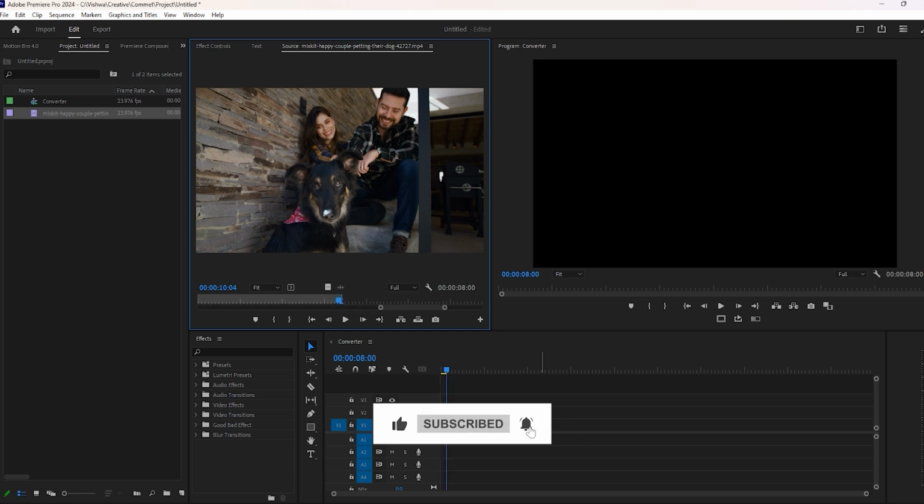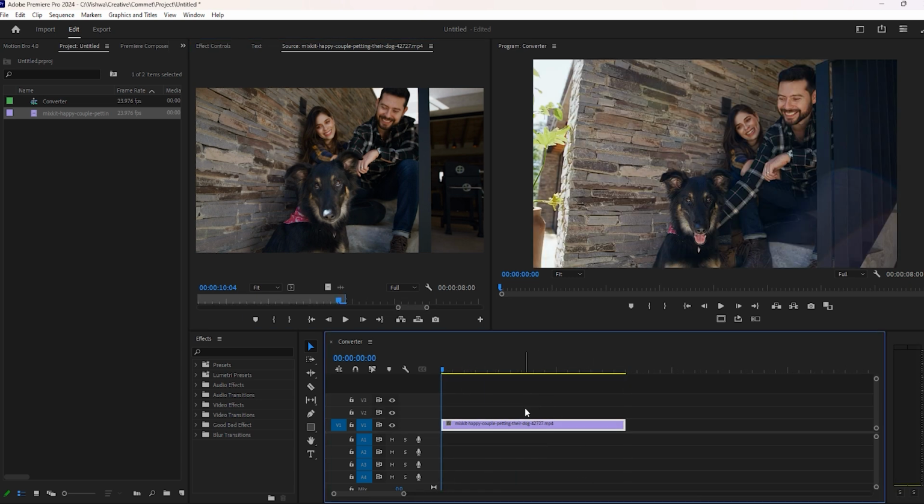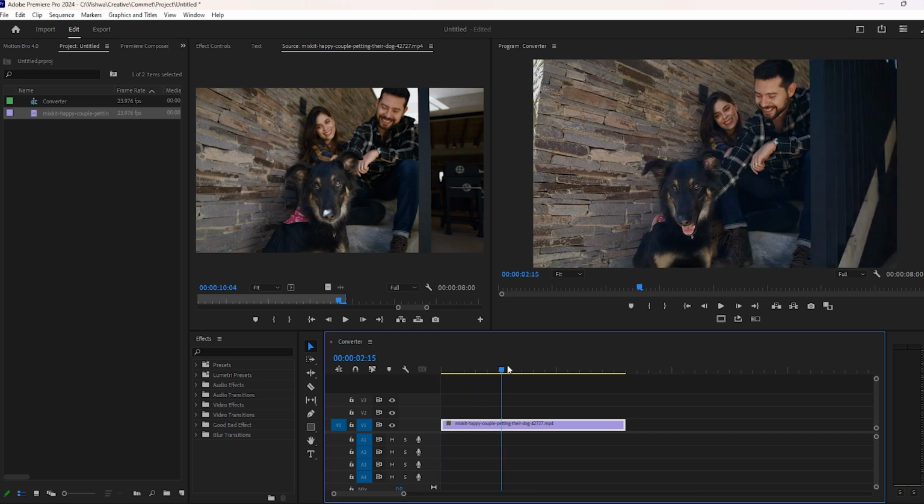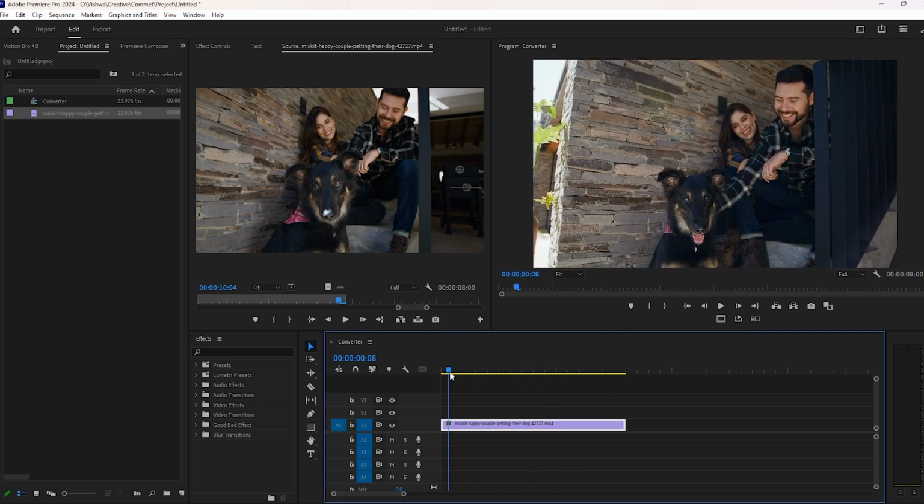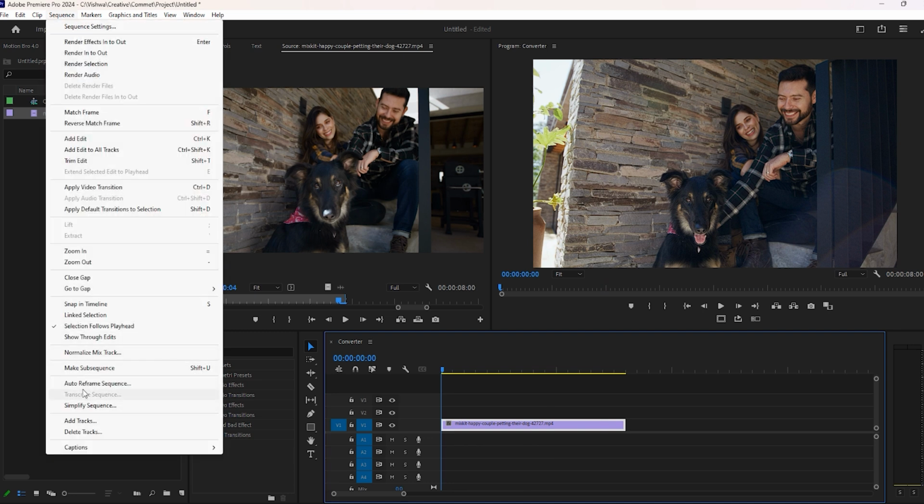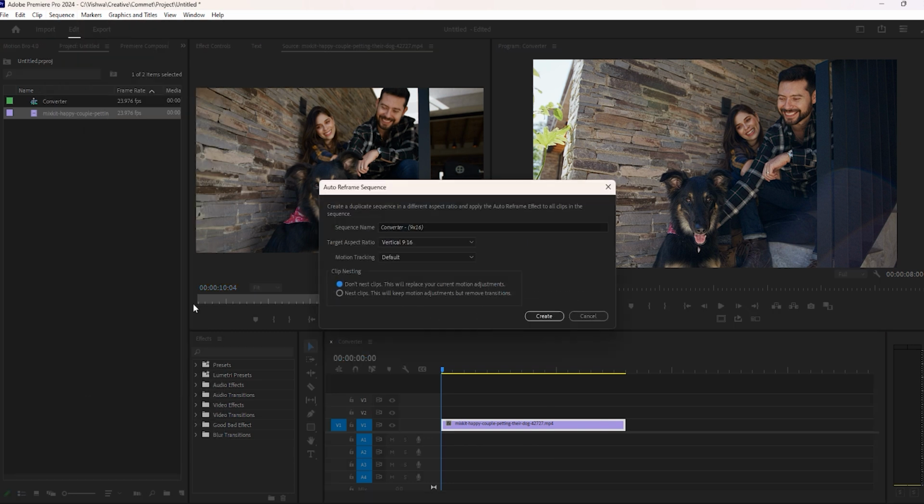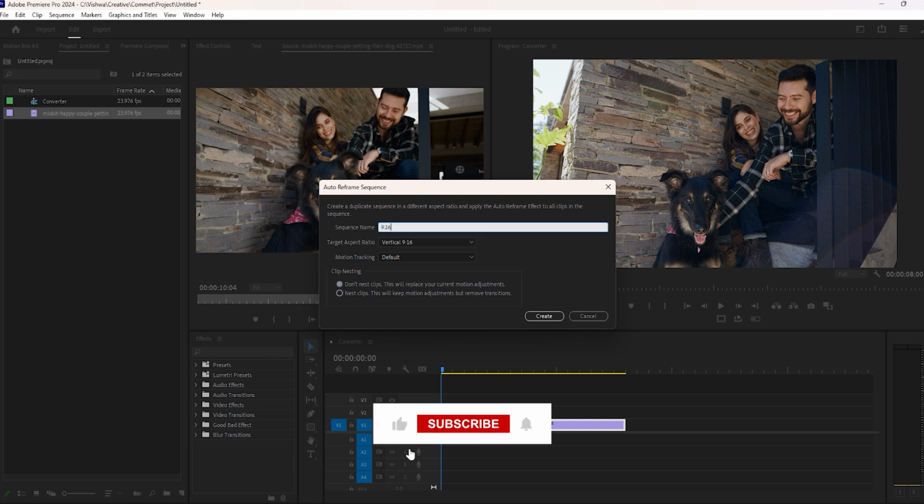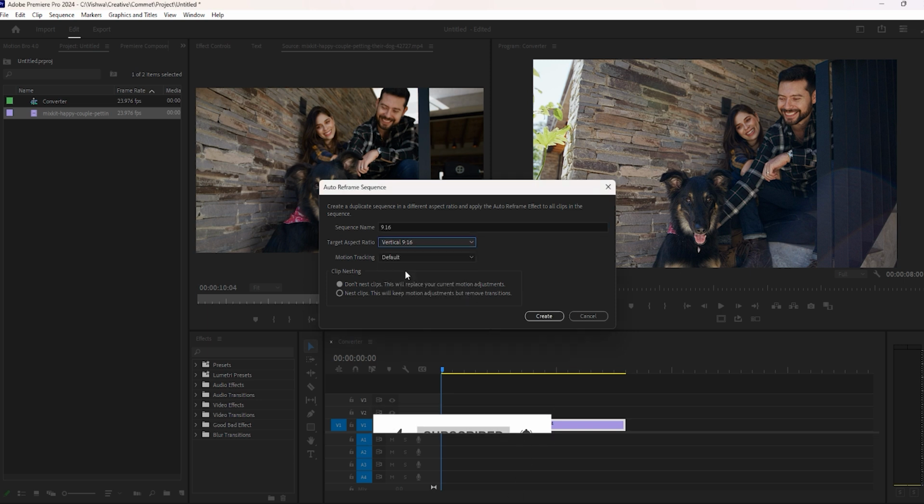Drag and drop any video into the timeline. After that, select the video, then go to the sequence. Then here select the Auto Reframe Sequence. Rename the sequence name if required. Target aspect ratio, you can change it to any other ratio. For example, I will select here 9:16 ratio.